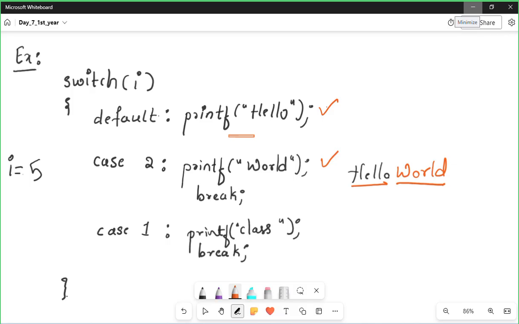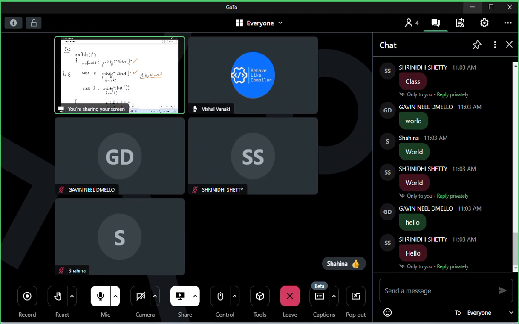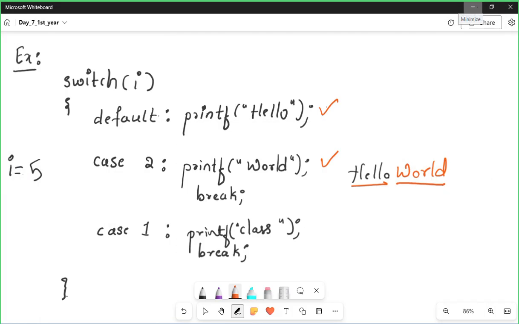Are you understanding? It will execute both the statements because there is no break. Now if you look at this situation, don't you think we need to put a break here to execute it correctly? Correct.